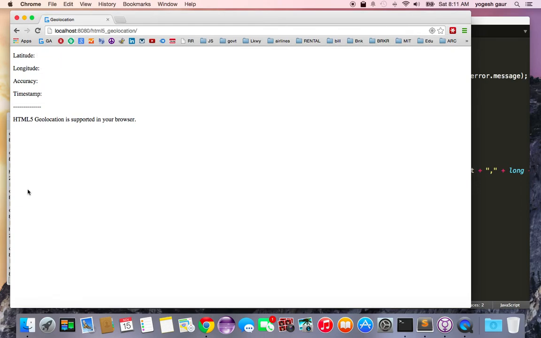If I restart this again and wait for 10 seconds, here you can see that I got the human readable address, which is pretty accurate, within a few hundred meters of a house.